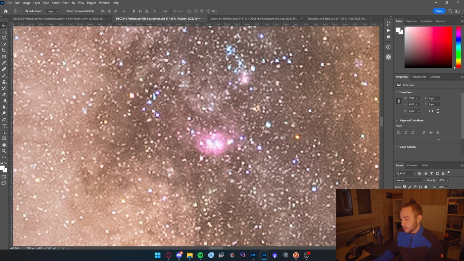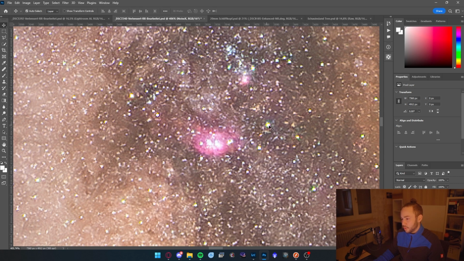Nothing different. When we compare this to the Lightroom AI, you can see that some stars here are a very weird green now. Just really weird. And it also seems to sharpen the image a little bit.